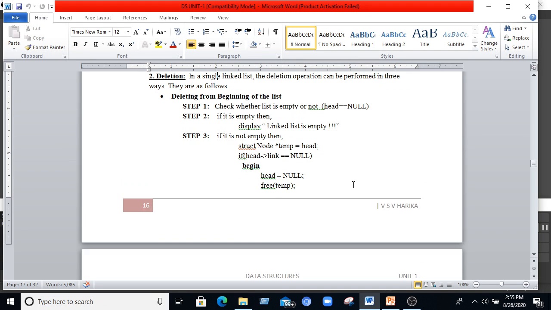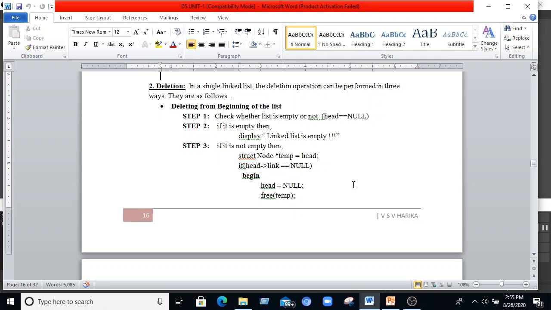In the deletion process, similarly to insertion, we can delete the first node of the list, a specific node of the list, or the end node of the list. First we have to check whether the list is empty or not. If it is empty, we can't delete anything. If it is not empty, then only can we delete at the specified location.